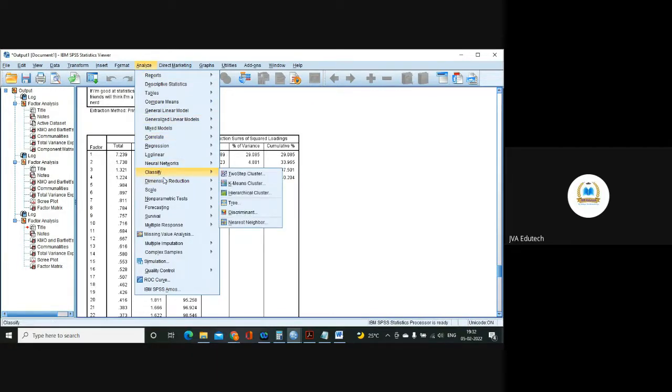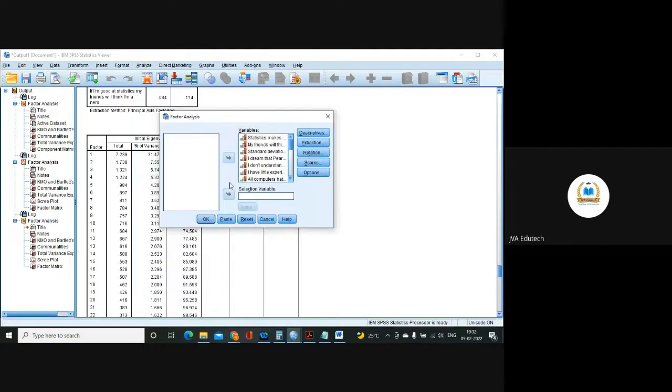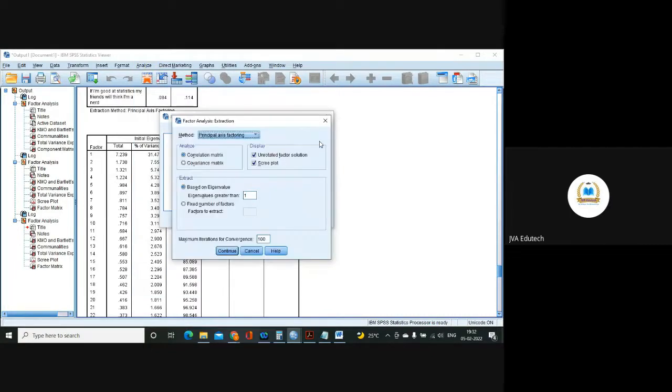Now again go to Dimension Reduction, Factor. Now go to Extraction. Here we can choose a fixed number of factors, because the eigenvalue criterion has told us we can take 4 factors. Now we will take 4 factors. Is this clear? Yes, sir.